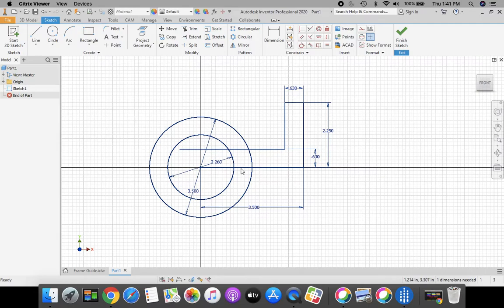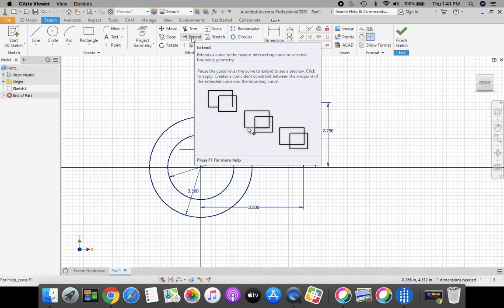The first thing that I want to do, if I bring my cursor up here, you can see how this bottom line here only goes to the center. I want it to shoot all the way across to this outside circle so I can trim off the bottom of this. So we're going to extend first. Right here is my extend command. This is something new for us.